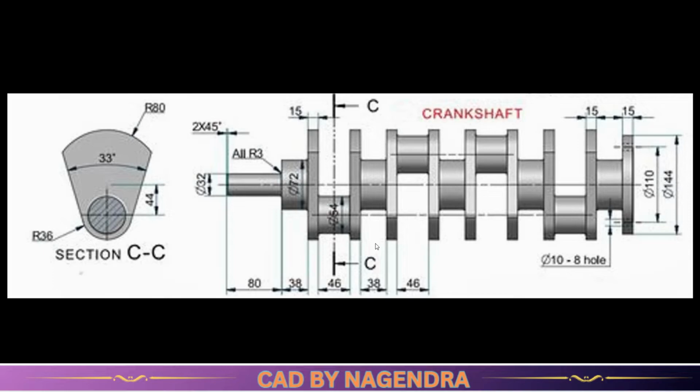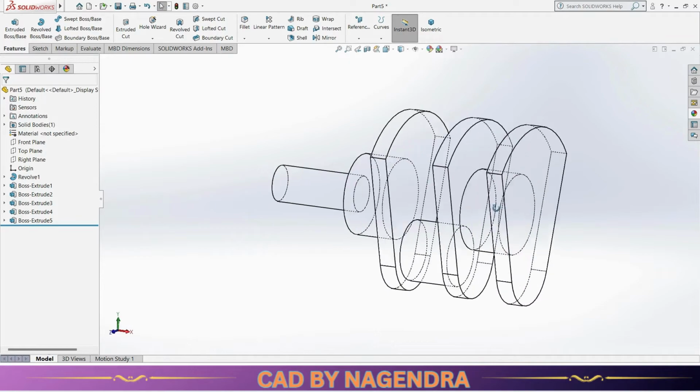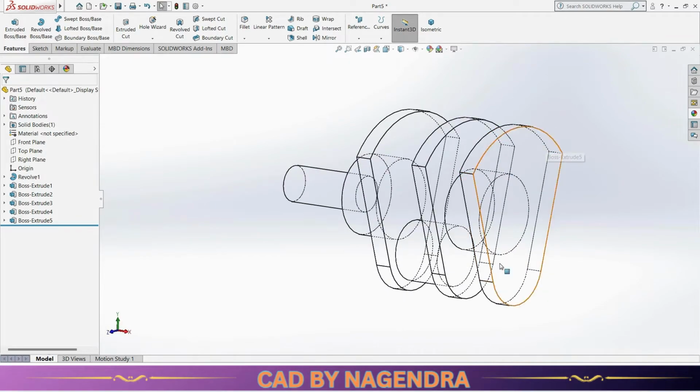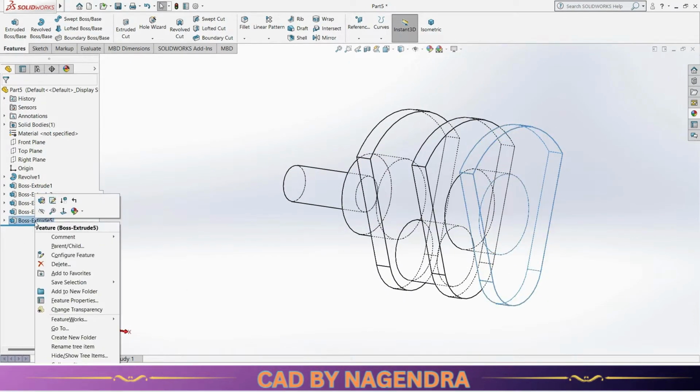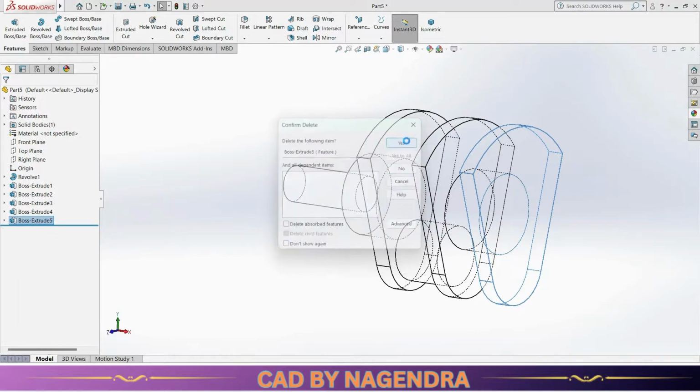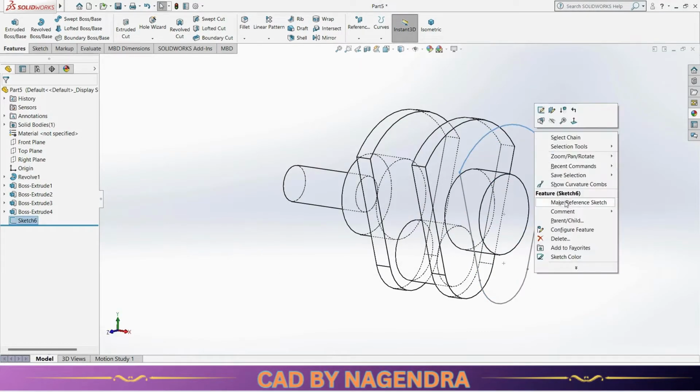Then next to that, as you can see here, this part should be in reverse direction. So whatever the shape we are having here, this should be in reverse direction. So just I will delete this. We need to make it in reverse direction. This sketch also we will delete.